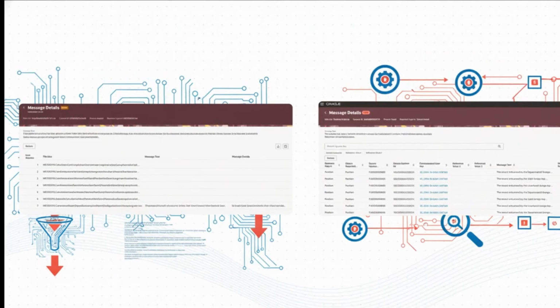When you drill down from that summary, it takes you to the message details page. The context that's provided here actually changes depending on when the error occurred. For errors during the import phase, that's what we see on the left, it shows you the raw file line data. But for errors during the load phase, which you see on the right, it displays the logical object details. This includes things like user keys and reference values, giving you the exact context you need for troubleshooting.